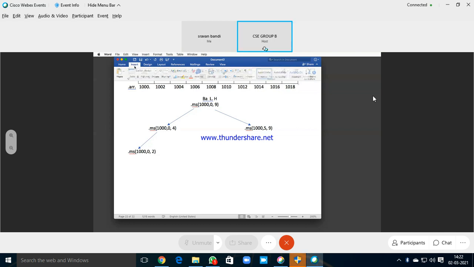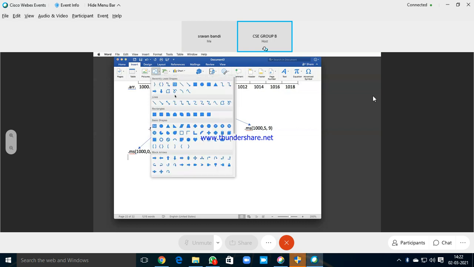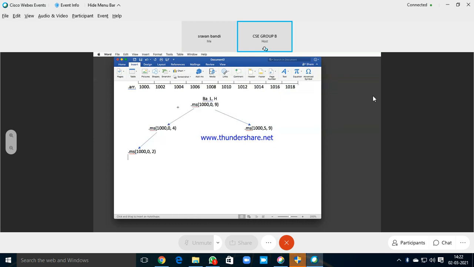Further, we will go on dividing the list until the list size becomes what? 1. That is our target. We'll go on dividing the list until the list size becomes 1. That is our goal.